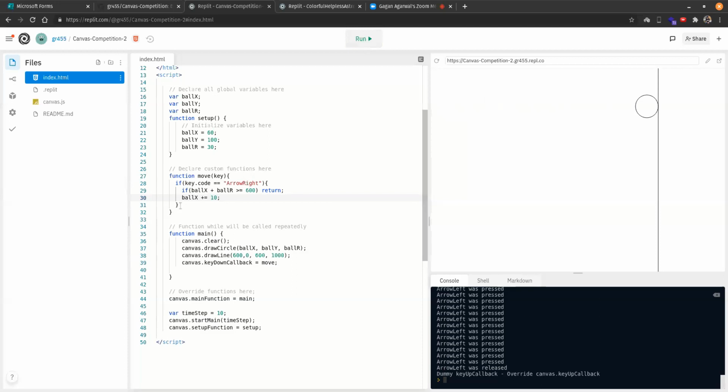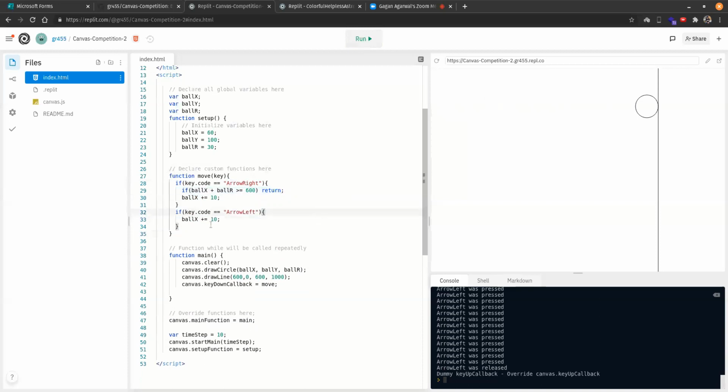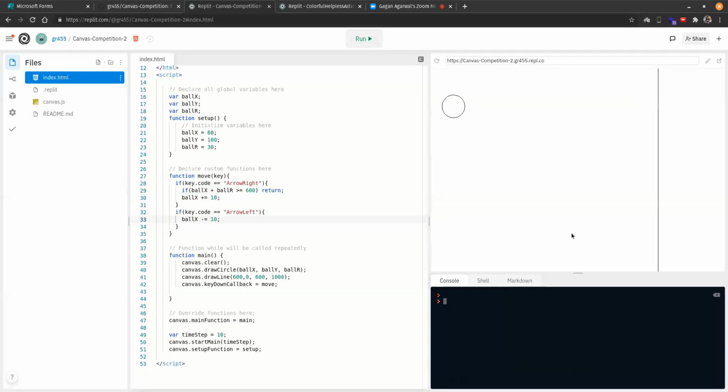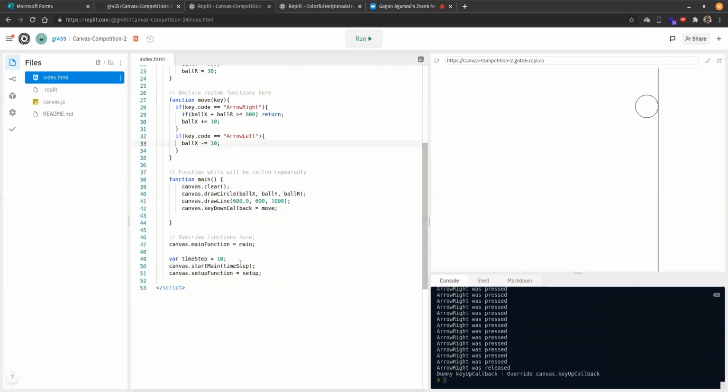Right. So we can also implement, let's say, a left function, so like to go left. So similar to arrow right, we press arrow left. Now we remove this line because there is no wall on the left side, and ball x, let's say, minus equals 10. So now if I press the right key, the ball goes and hits the wall, and it doesn't go above it. If I press the left key, it goes to the left. Press right key, it goes to the right, but it doesn't pass the wall. So this is like a basic idea of how to use this framework.